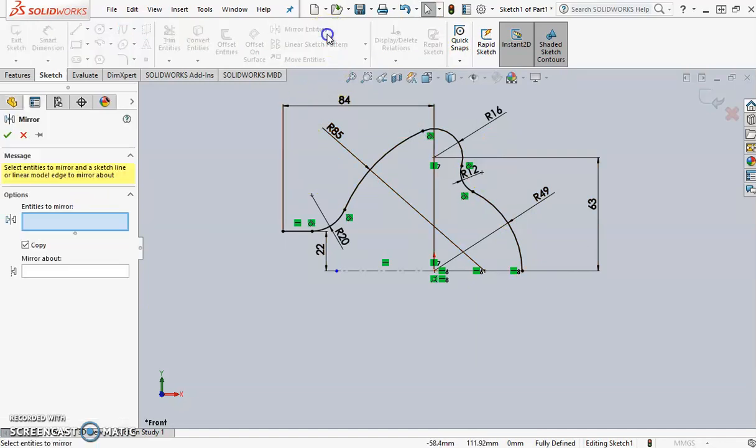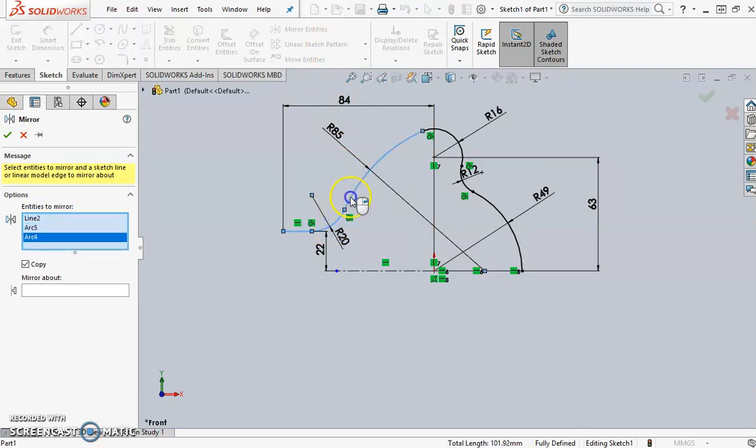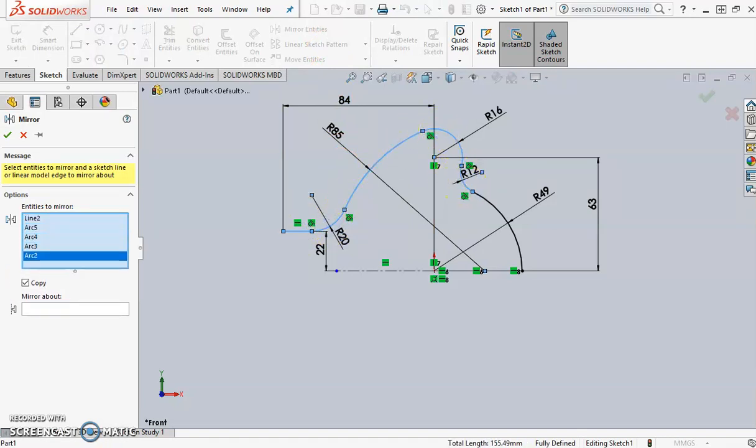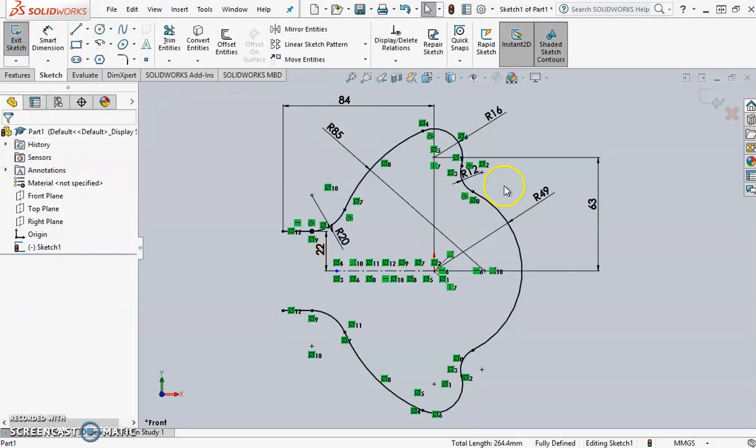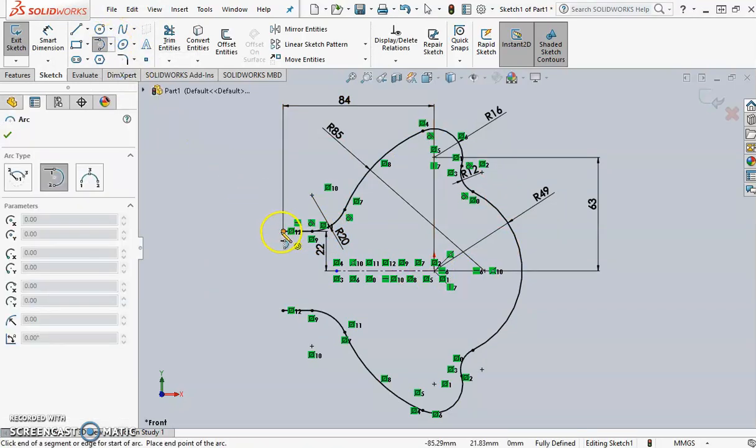So let's go up to Mirror Entities. Entities to mirror is going to be this entire thing, so you have to work your way around and select each one of these lines. Your mirror about line is obviously this construction line, green check. And you have all of that, so now you can use your tangent arc. Put that in, and you shouldn't have to dimension that at all.